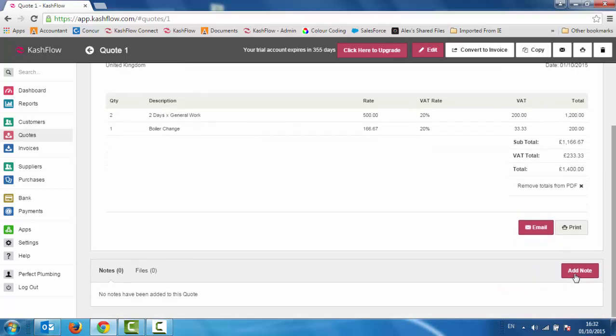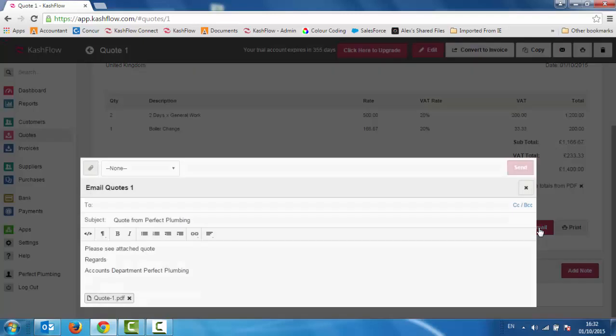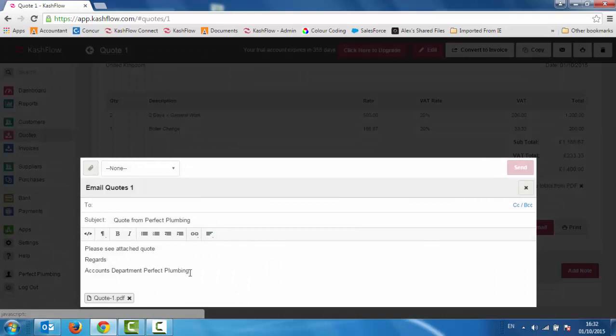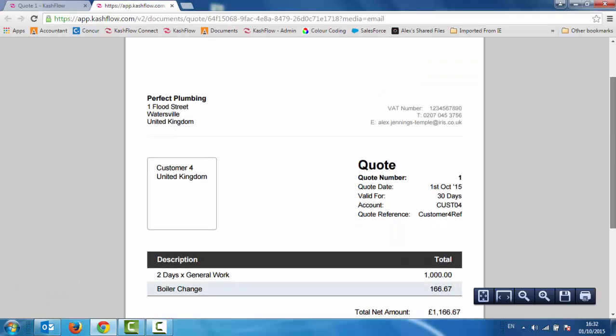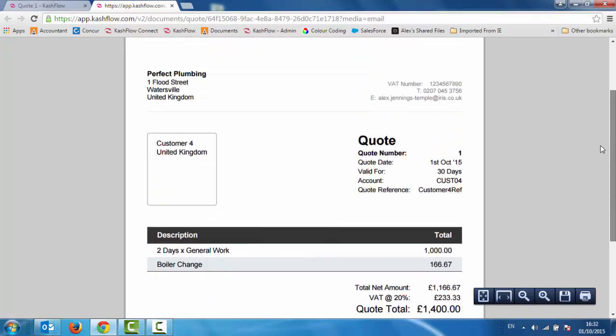We then have the ability to add various notes and files against it, and we can email and print that out. So if I click on the email button here, this brings up my email editor. I can type in the client's email address, or if I had recorded that in their customer record, it would come up automatically, and it just attaches that quote as a simple PDF document, and we can see the details listed on that quote.